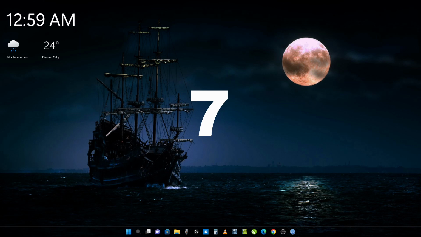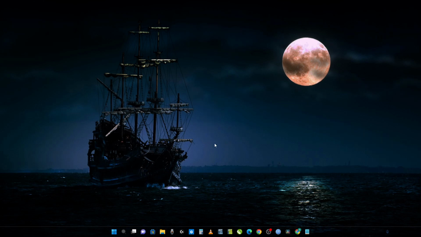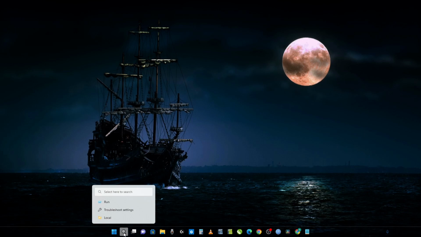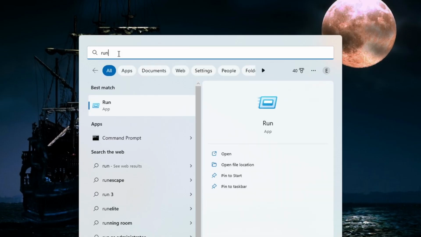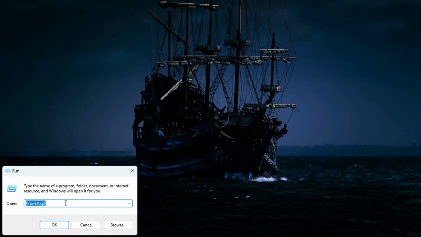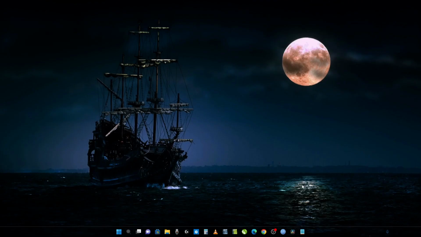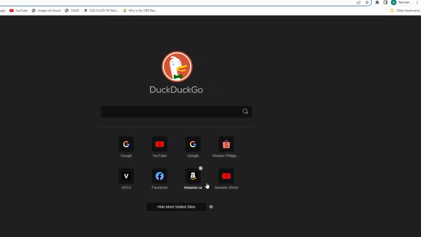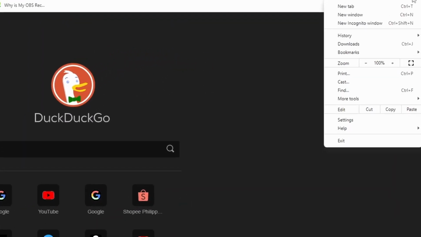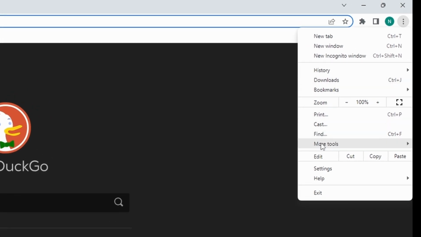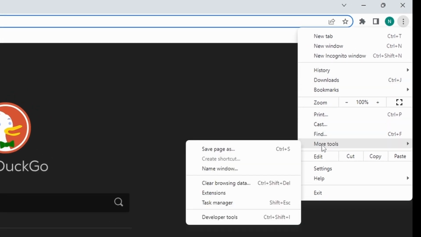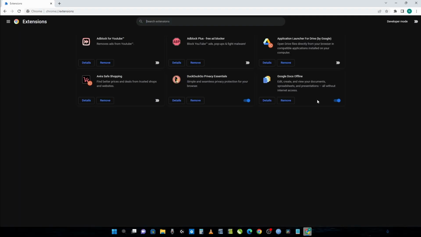Number 7. Run Chrome without extensions. Select the search icon from your taskbar. Type Run and hit Enter. The Run box will open. Type chrome.exe --disable-extensions. Now try and open Chrome. If Chrome opens without a problem, select the 3 dots and select More Tools. Select Extensions. Disable or remove one by one the extensions and restart Chrome each time until you find the extension that is causing the problem.